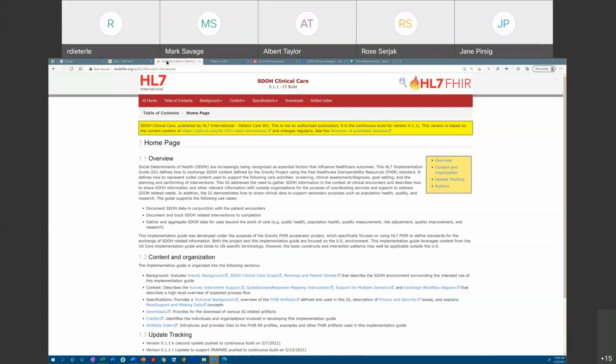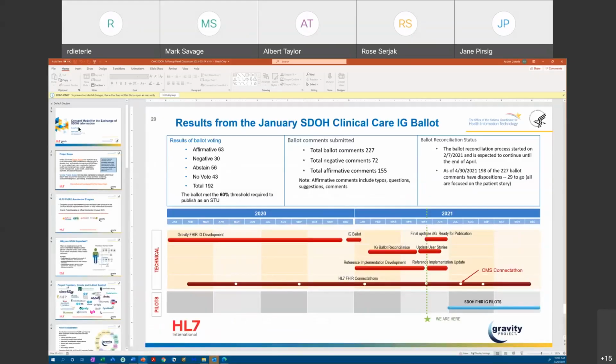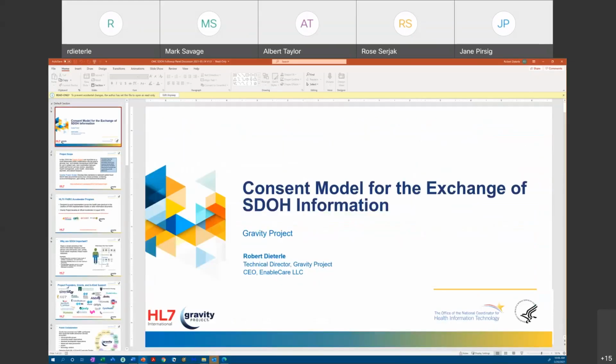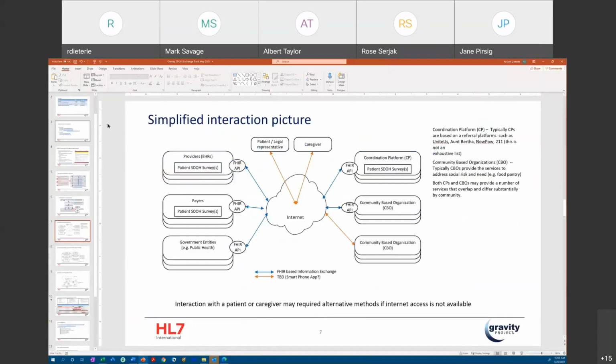Okay, I'm going to start by reminding people what we have been doing. This is actually a deck. Whoops, this is the wrong deck. Get the right one. There we go. This is the one from our Connectathon. We just went through that this week.